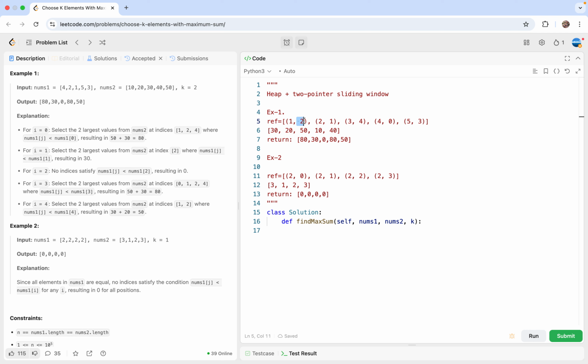For index 2, nothing to the left, so you get 0. For index 1, you have just 1 to the left, so you get 30. For index 4, you have 2 to the left, so you get these 2 numbers summed. For index 0, you have 3 to the left, but you can choose the 2 largest ones, that's 30 and 80. And for index 3, again, you can choose 30 and 50. So this is index 3.